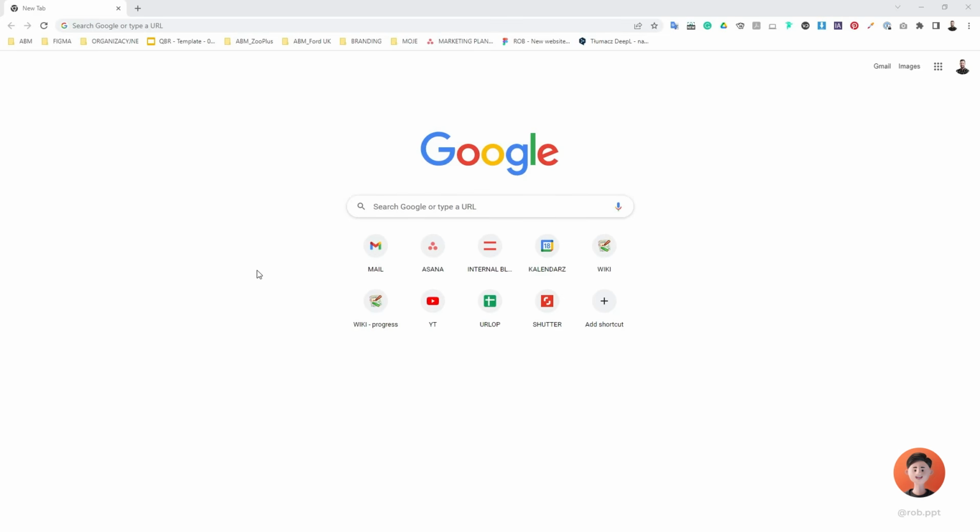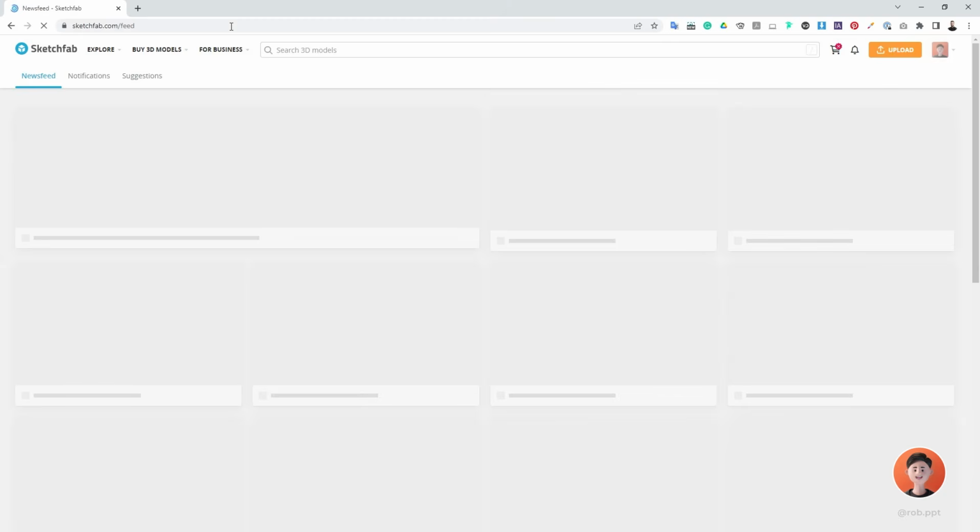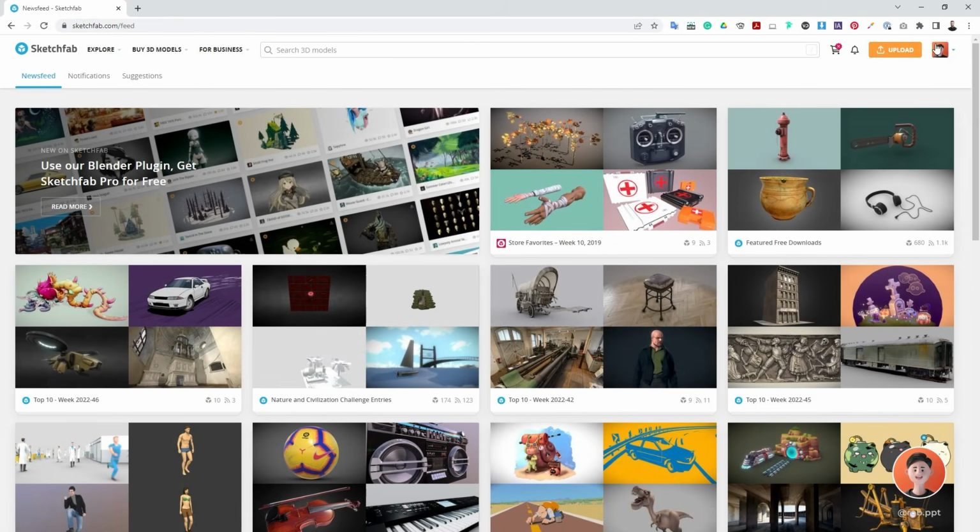Open your browser and type in the address sketchfab.com. This is the website that works best for me so far. As you can see, I am already logged into this service. To be able to download 3D objects you need to create an account. It is quick and easy, but I will skip this part in the tutorial.